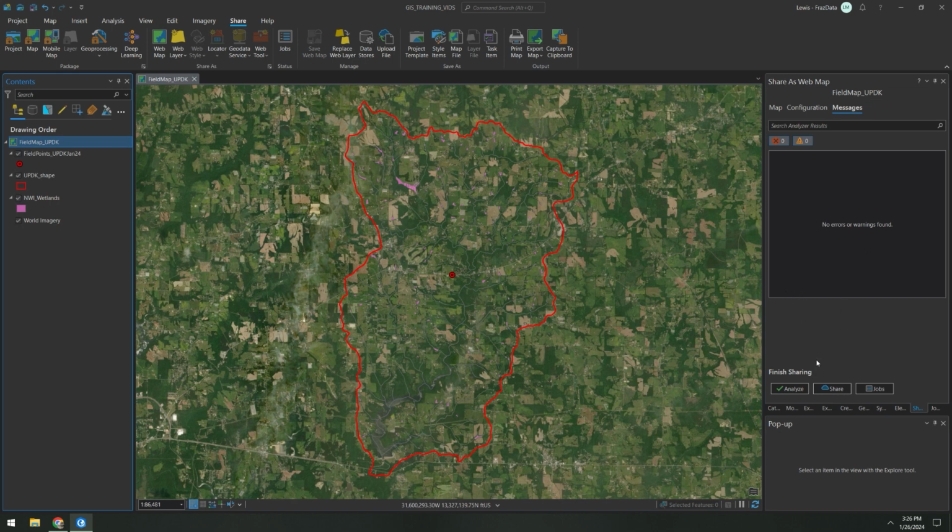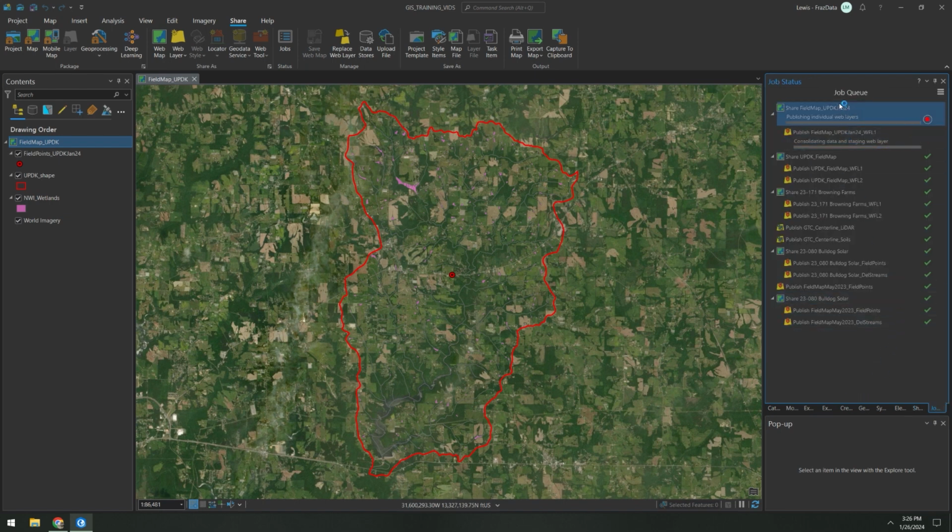All right, with no errors, we are ready to push this onto ArcGIS Online. So click Share. And ArcGIS Pro will push this onto the web server. And it usually only takes a couple minutes at most for these simple ones.